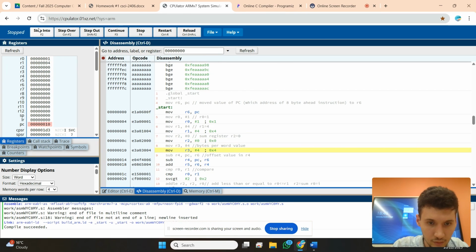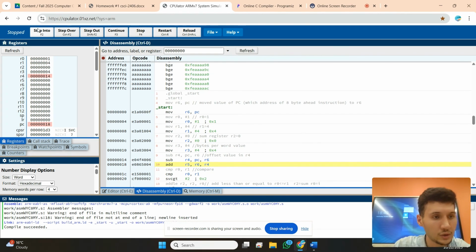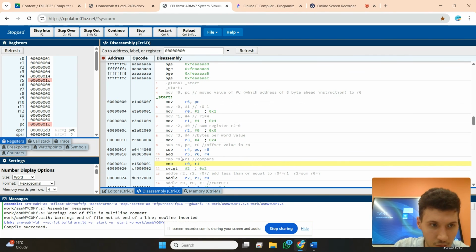So R3, 4. As you see. So look at here. R4 is, what was R4 by the way? R4 was the offset value, right? The offset value is 14 here. Then compare R0, R1, here 1, 4.